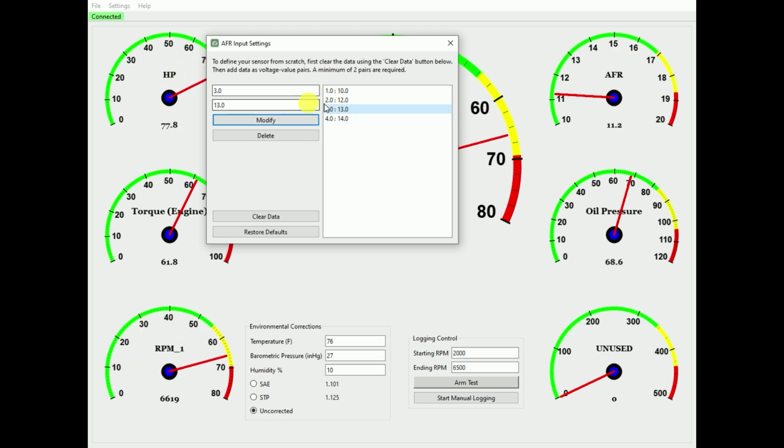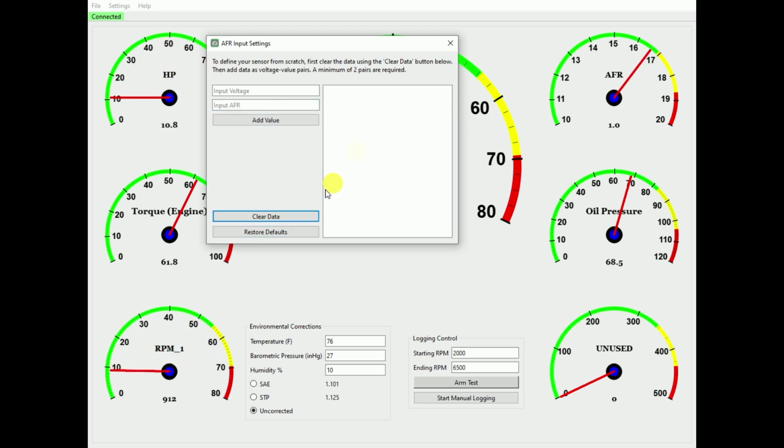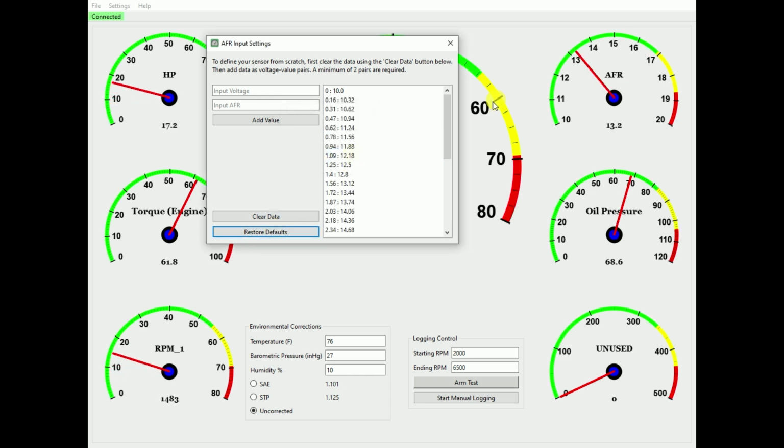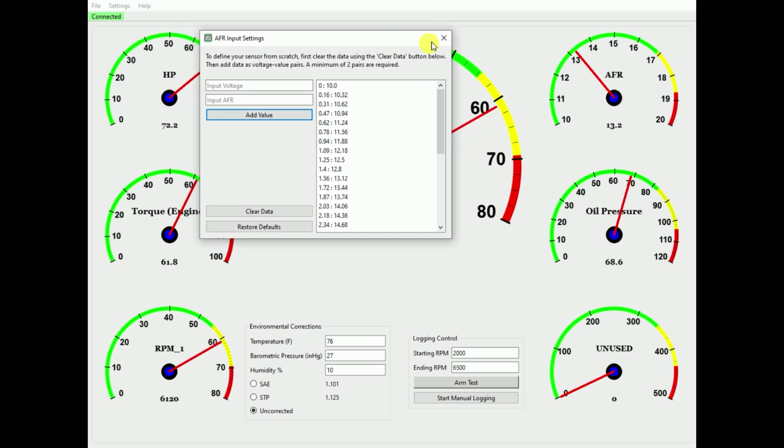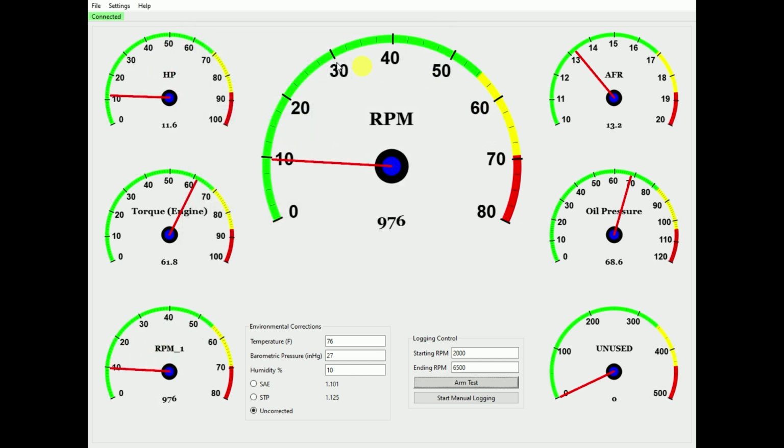If you want to modify them, it's easy enough. You just select them, click modify. So that's about it. You can clear that data, or you can restore the defaults even. So pretty simple there. You can use that also as a custom sensor. It doesn't have to be an AFR sensor. That'll be a feature that's included in future versions. Other than that, that's about it for the RevBench software.